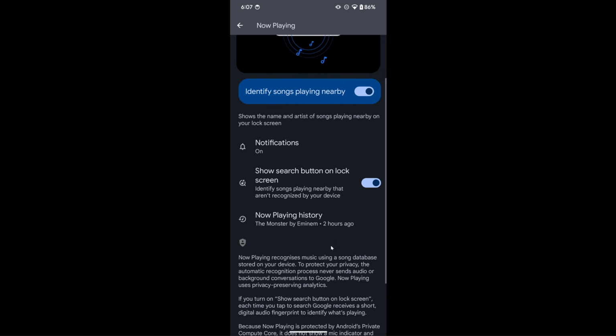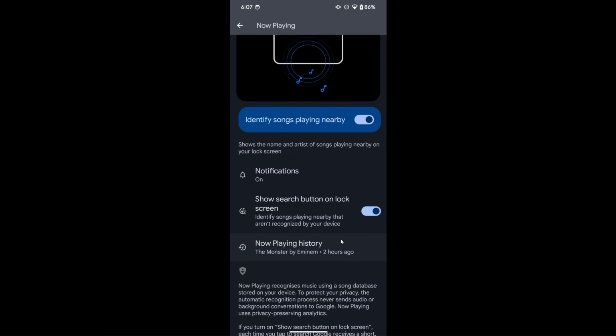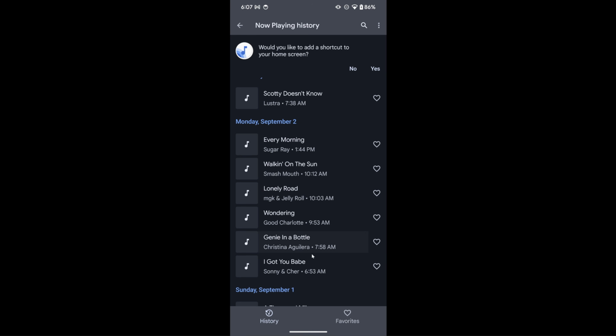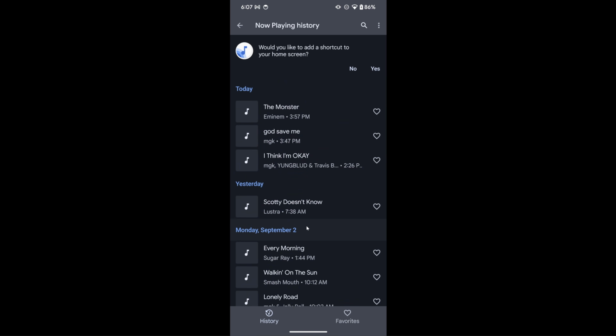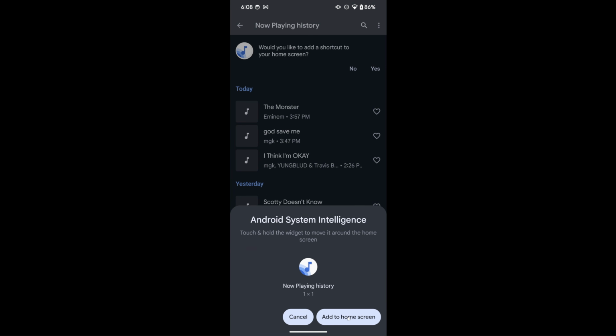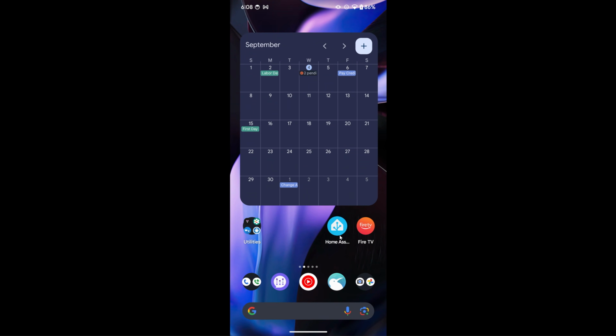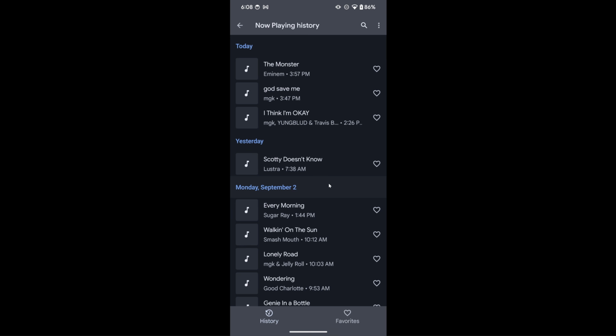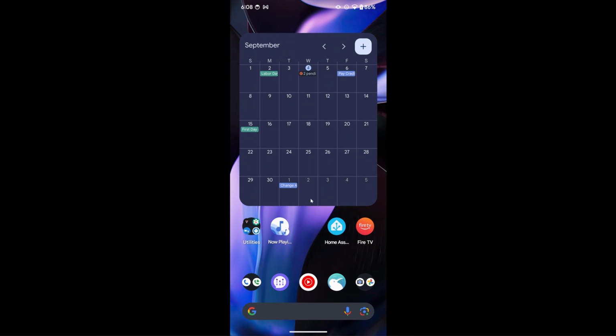And one of the cooler things you can do that I think a lot of people are unaware of is if you go into the Now Playing history, first of all, you can see all of the songs that it's tagged in the past. And up at the top here, it says, would you like to add a shortcut to your home screen? I'm going to go ahead and hit yes here. Add to home screen. And here it adds a shortcut. So now we don't have to go into our settings. We can just click on this icon here and you have your Now Playing list of all the tagged songs that it's picked up in the past.